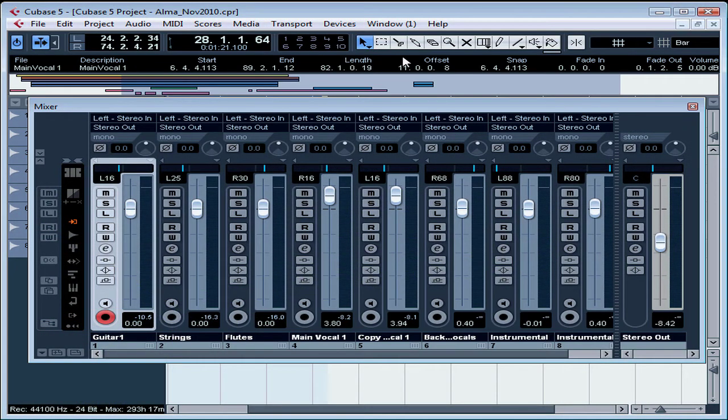Welcome to our lesson about the mixer window. In this tutorial, we're going to learn about the different parts of the mixer window and how to customize it to make it just right for your work.